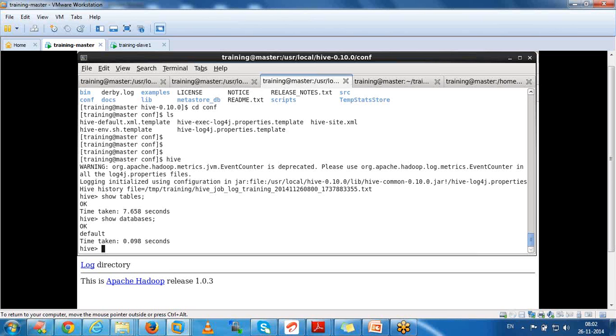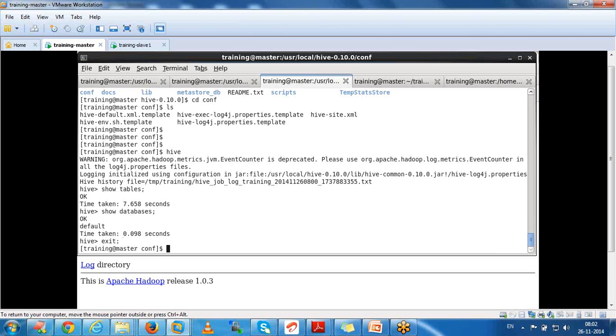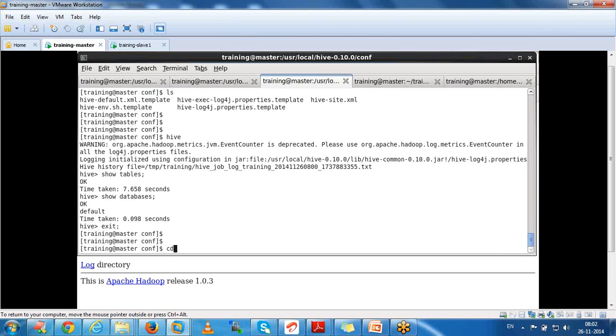Also, it will be common. But the limitation is that we can use it for only a single user. When multiple users are trying to access, they can't access at the same time. Multiple users can't access the Derby metastore. So that is the limitation in the Derby database.